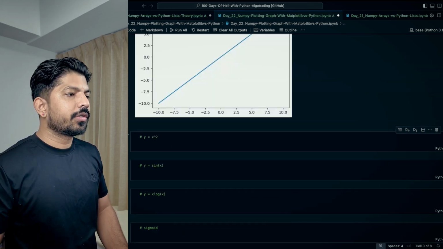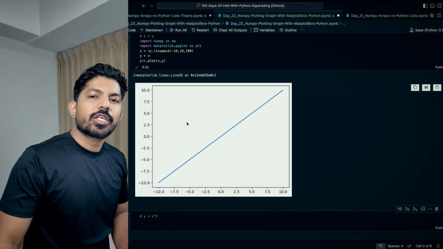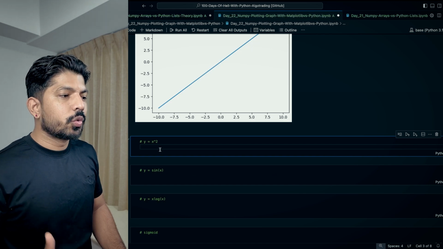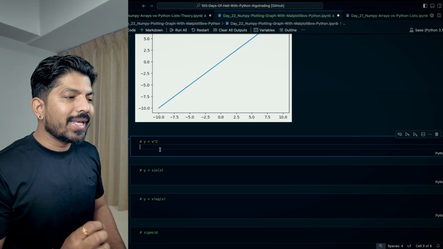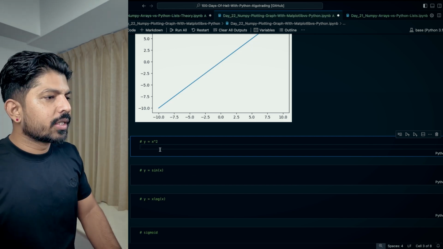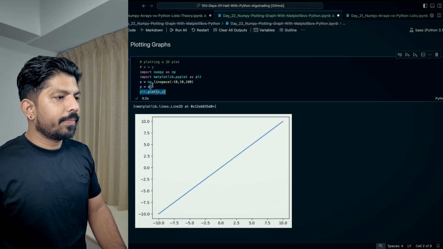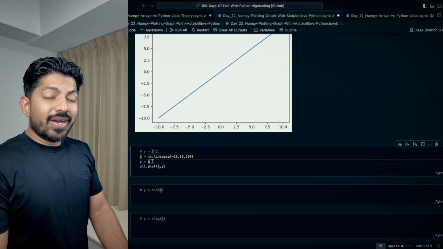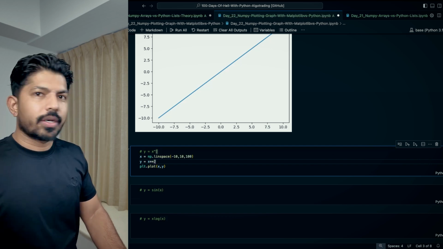And when you hit shift enter, you will see that we have a graph for the straight line x equals to y. You know that, right? Now let's try to plot a chart for y is equal to x square. And if you remember, let me know in the comments that y is equal to x square is for which kind of plot. So let's take the same 100 points. So I'll just copy and paste this here, and here instead of y is equal to x, I'll do y is equal to x square, correct?